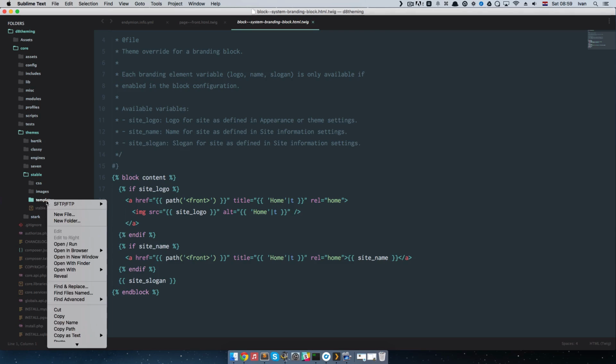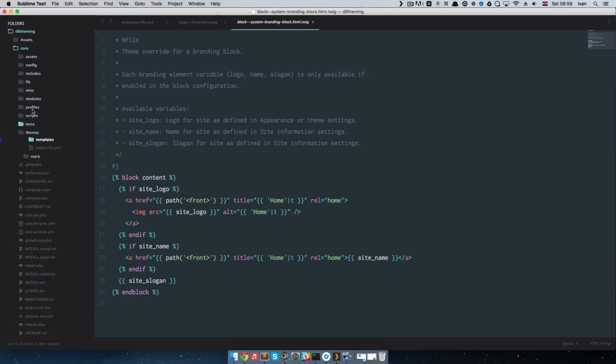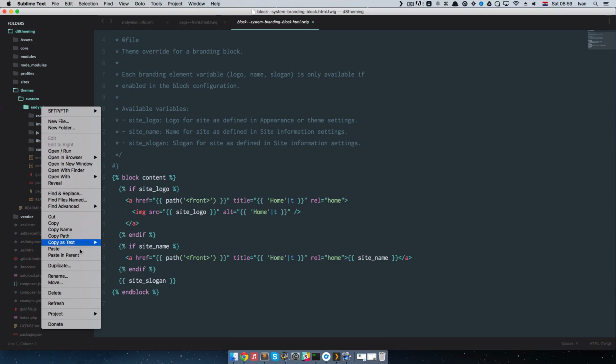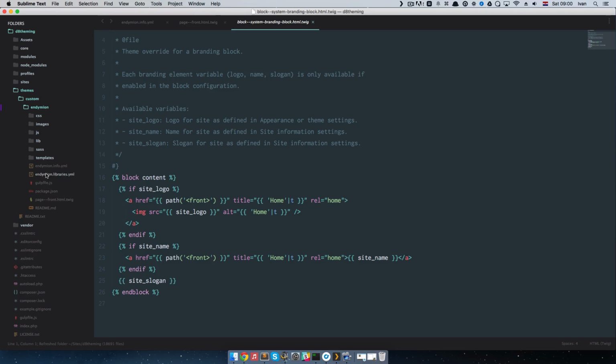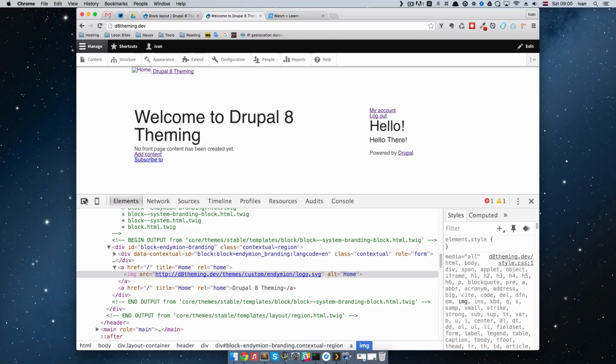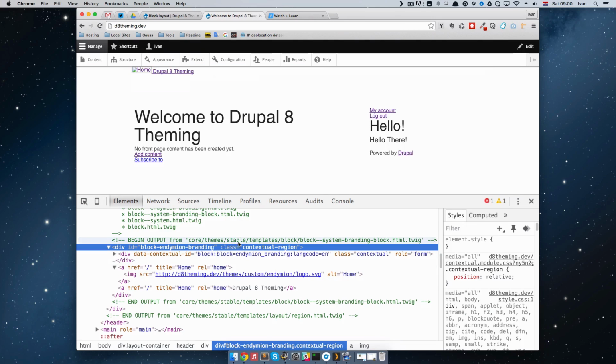I'm just going to copy the whole templates folder, and then go to my theme endymion and paste it in. Okay, it's right here. So now we have the templates folder in our theme, and it's exactly the same as the one we have in our core. Of course, if we refresh this page right now, nothing will change, and it's still going to be calling core themes stable block and so on.